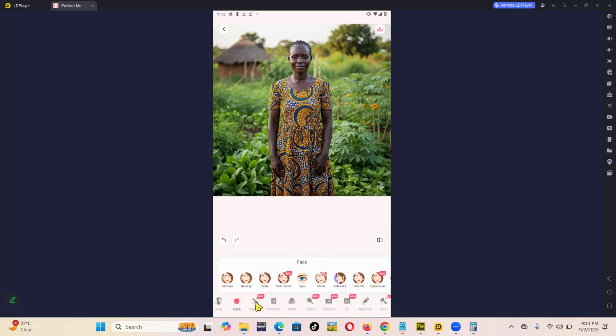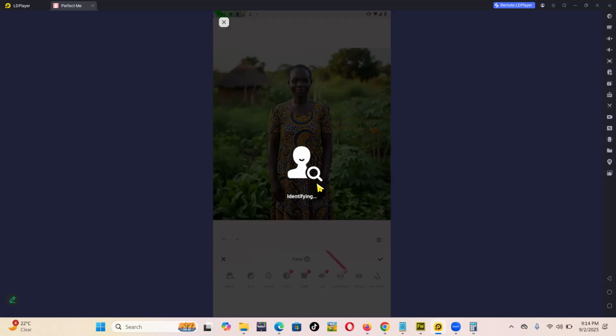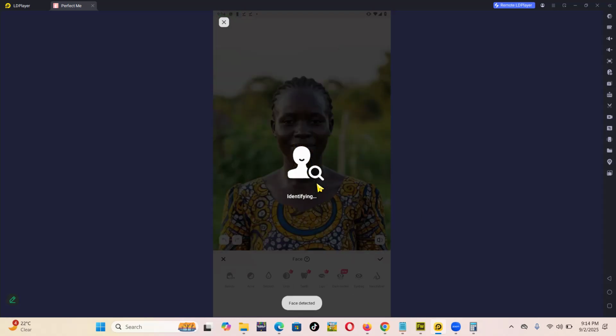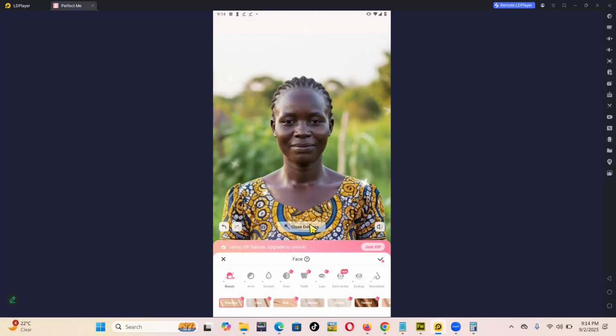So there's some cool effects. For example, I can click on face, then I can say beautify. The app will try to zoom in to the person. Then I'm seeing here beauty, it's off. Now this feature is actually premium. You have to join the VIP. Okay, let's leave this one.